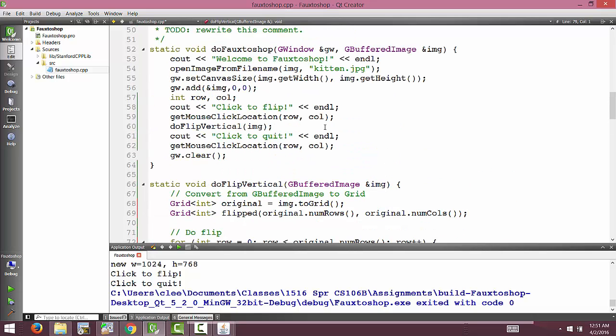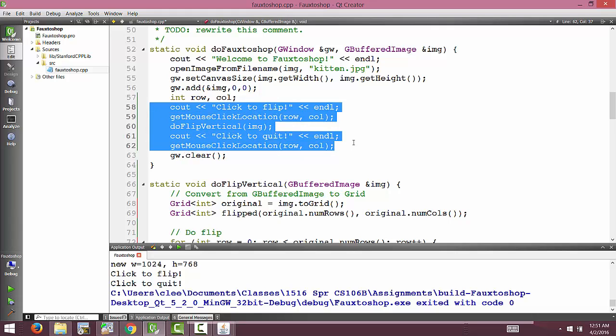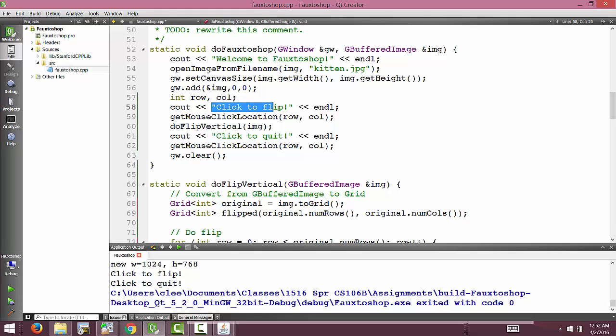So let's come up here and actually call this function that we're using. So you can see I added the code to call it here. We are asking the user to click anywhere on the image in order to indicate that you would like to now flip it. So this collects that mouse click from the user, and then we call the function that we just wrote on the GBufferedImage, and then we say, okay, go ahead and click to indicate you're ready to quit, and we collect that mouse click from the user, and that's our signal that it's time to clear the window and end the program.